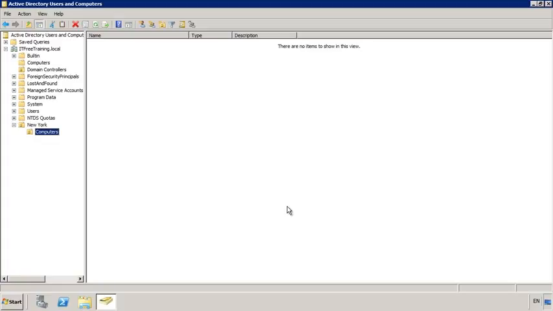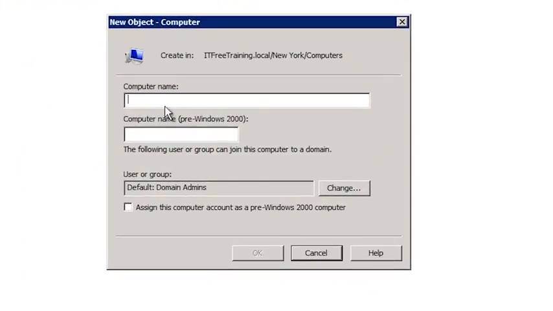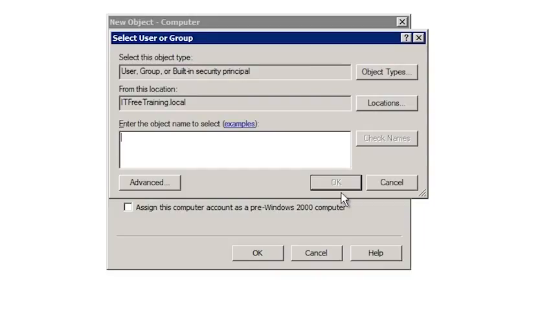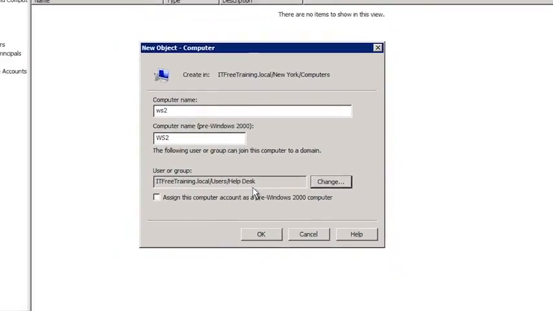If you do not want to move the computer account after it is created, right-click where you want the computer account to be placed and select New Computer. All you need to do is enter in a computer name for the computer account. The name you enter will need to match the computer name of the computer that you are adding to the domain. Under this, you also have the option to set which users will be able to add a computer of this name to the domain. In this case, I will select the group Help Desk. This is a group of users that perform help desk support but do not have administrator access.